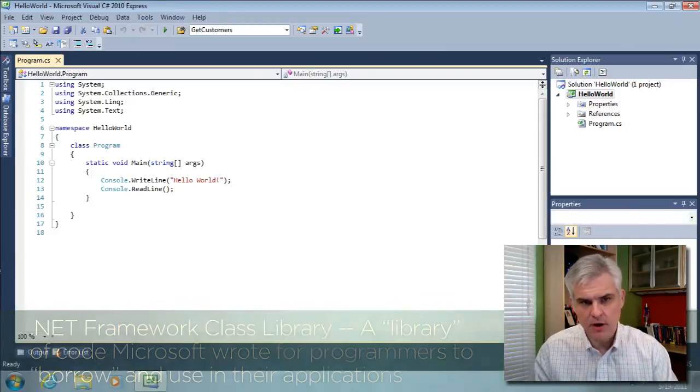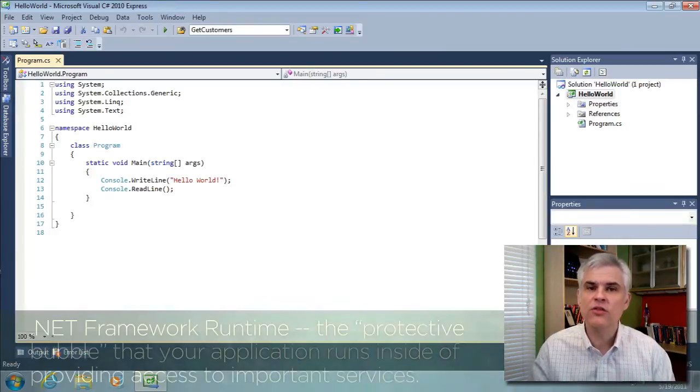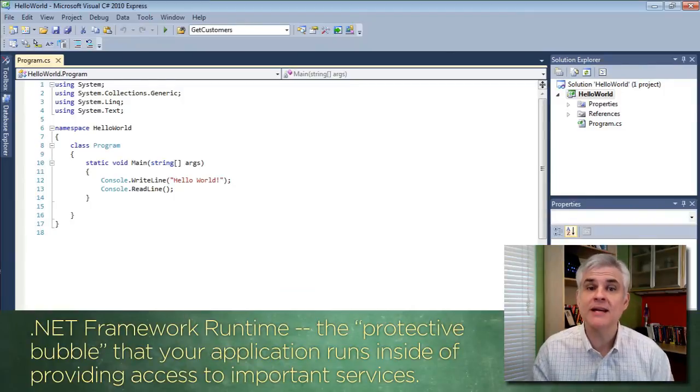The second part of the .NET framework is called the runtime. It's also known as the Common Language Runtime, or just the CLR. I kind of think of it as a protective bubble that your application lives inside of. And what I mean by that is that when you write your code, the .NET framework makes your job a lot easier in a couple of important ways.